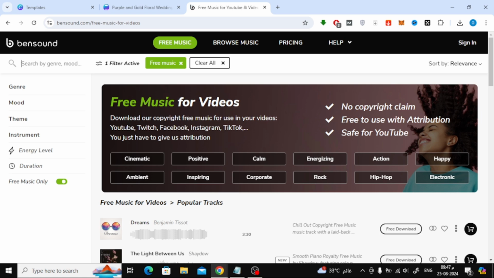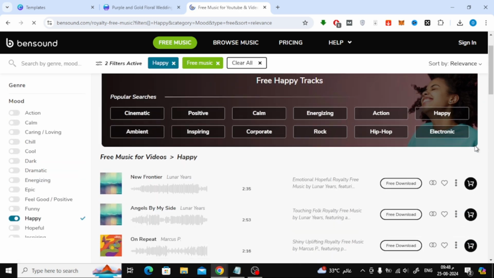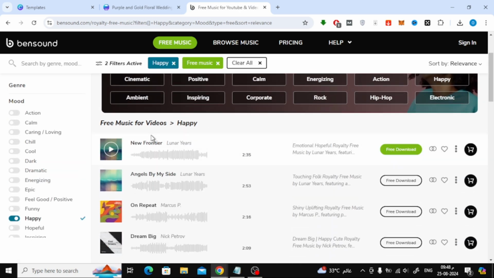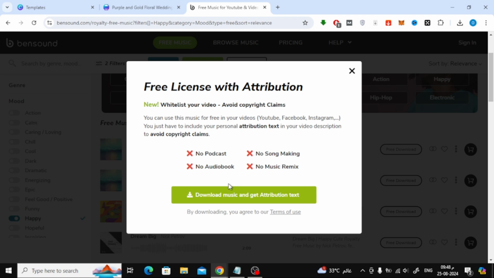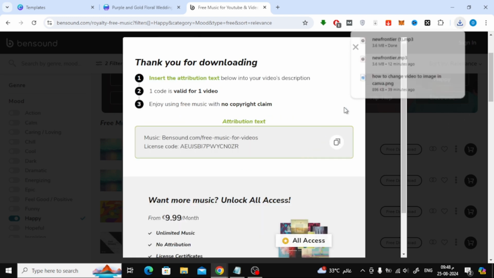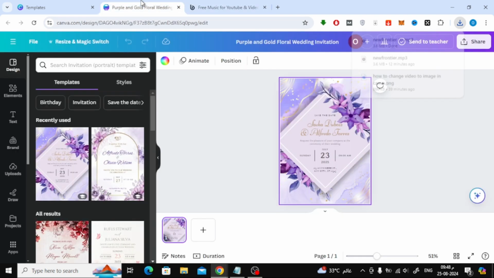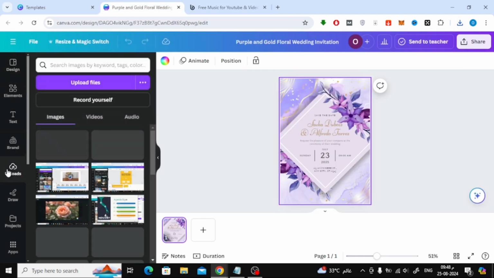Once you're on Bensound, click on the Happy category to explore cheerful and uplifting music. You can listen to different tracks to find the one that fits your invitation. I'm going to pick the first track that I like, and I'll click the download button to save the audio file to my device. Remember, if you plan to use this music on YouTube or any other platform, don't forget to copy the license code and link provided by the website.